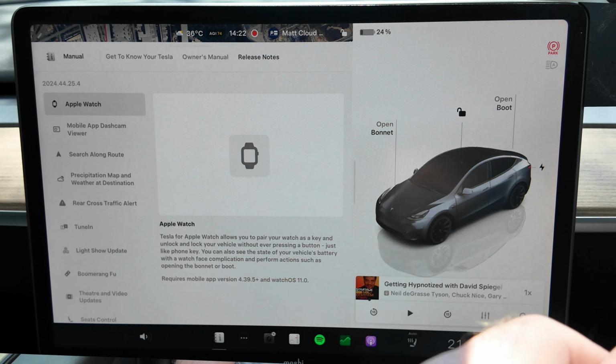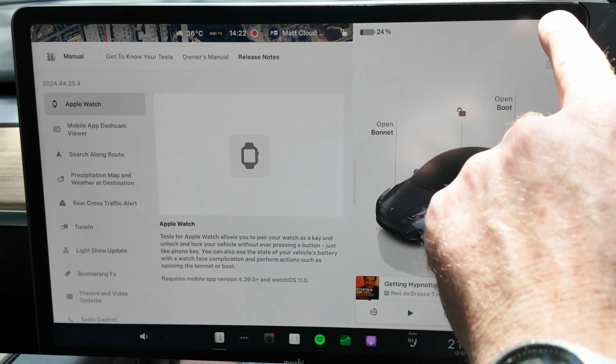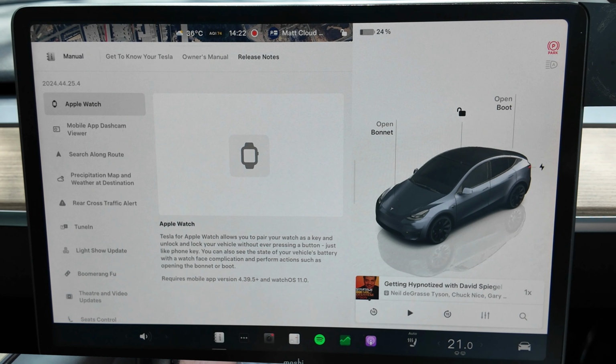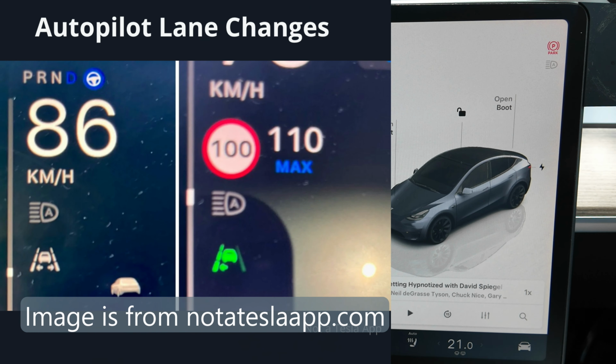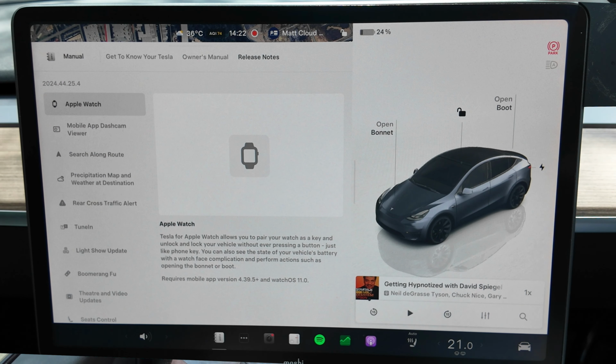In Europe, when you're driving along, for auto lane change, it will actually have a little symbol now up here showing you when an auto lane change is available, just like when it tells you whether auto steer is available. So that's only Europe at the moment. I haven't noticed that in my car.